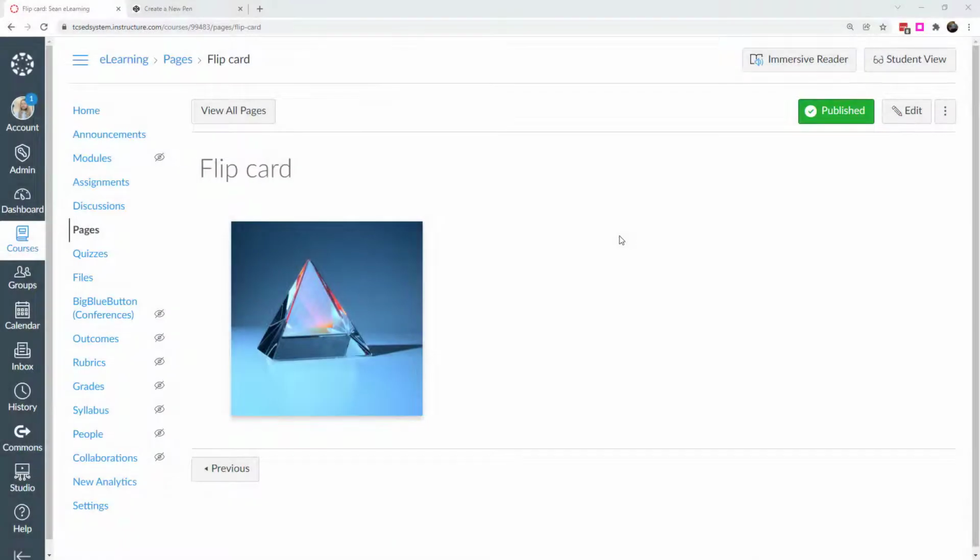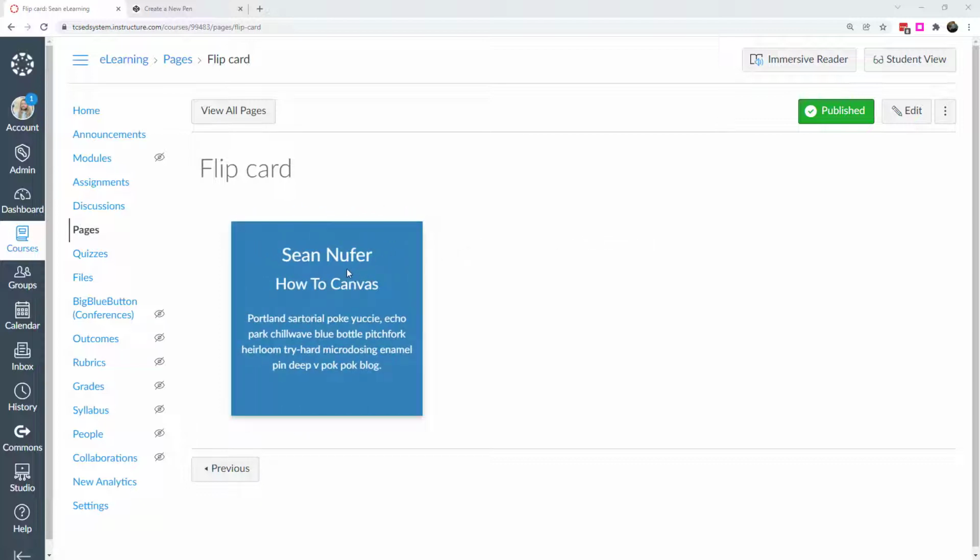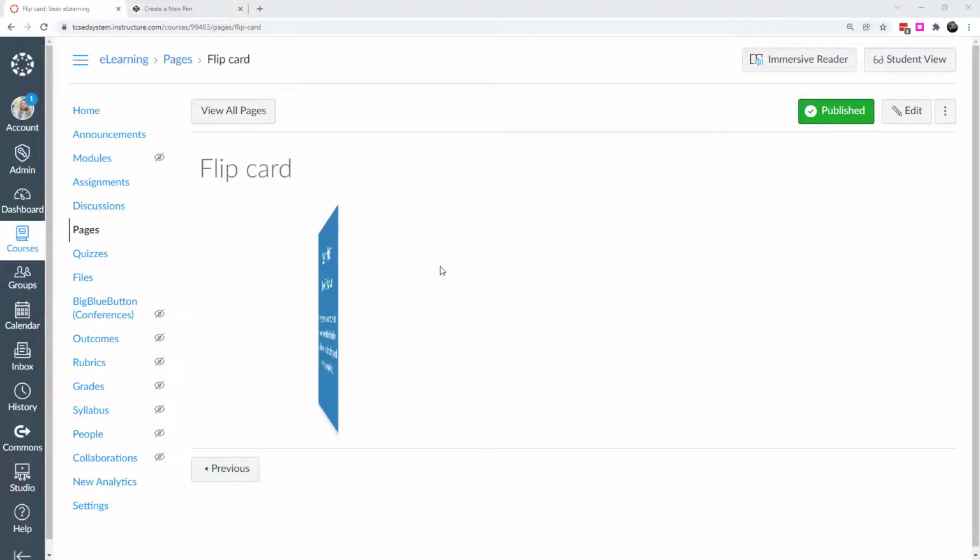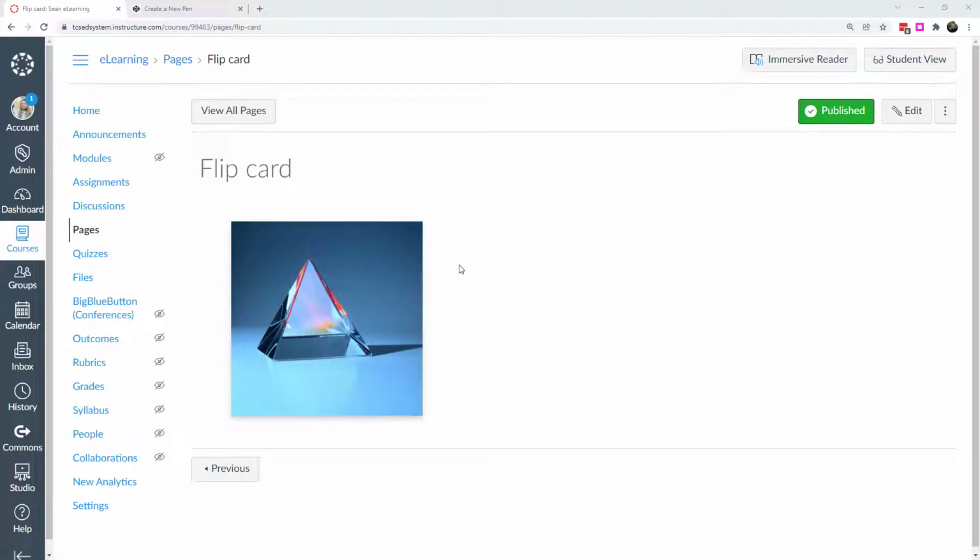Hi everybody, for this tutorial I wanted to teach you how to create a flip card using CSS and HTML right in Canvas. And you can use this for a content page or an announcement or an assignment page. And the interaction is that when you hover over this card, then it'll flip over and reveal the content of the other side.